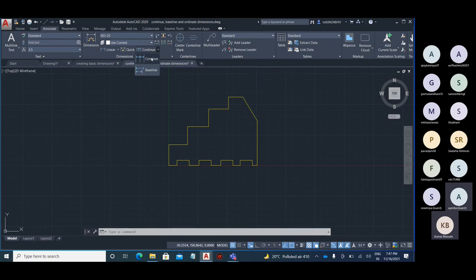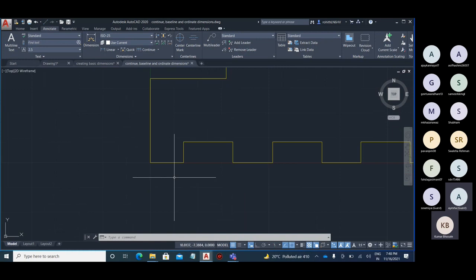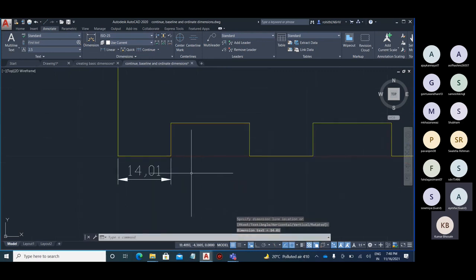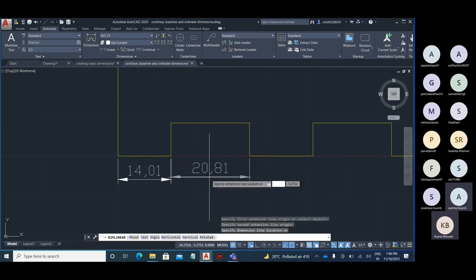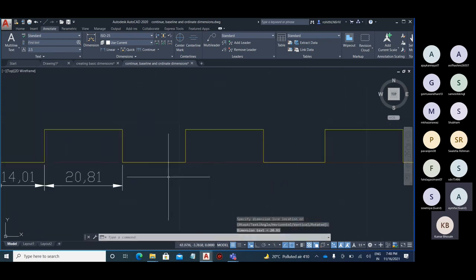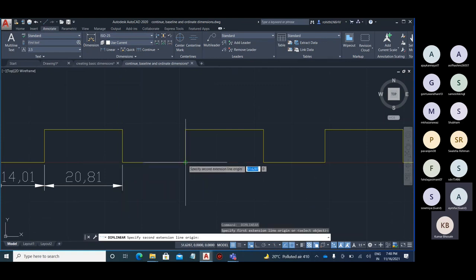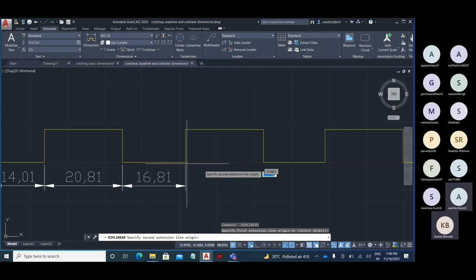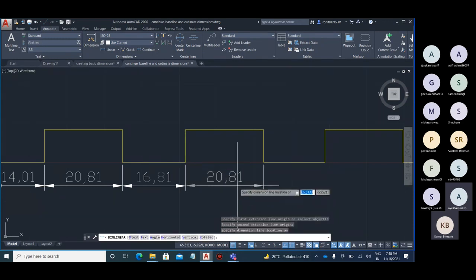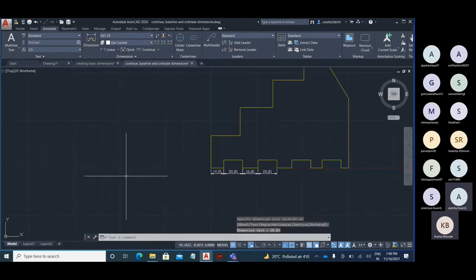Now let's look at what is continue. If I come over here, the first thing is to give DLI, dim linear. So from this point to this point, I have created. Now again, if you want to create it, how will you do it? Give space, again this point to this point, and I'll place it over here. Again the same thing, from this point to this point, create like this. Again this point to this point and create over here. So this is how you're going to go manually.